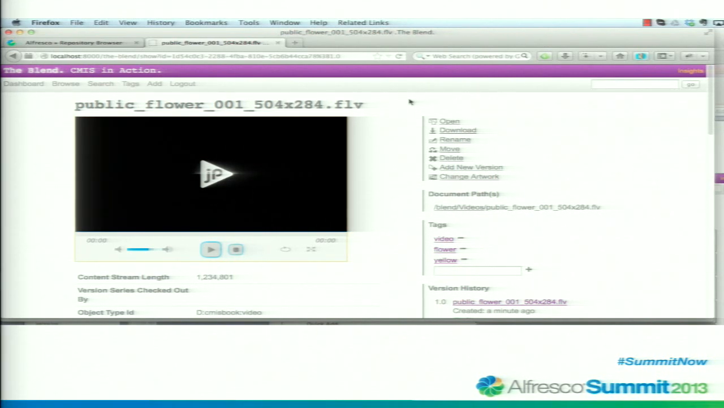So that's the sample app. If you don't want to buy the book, you can still get the code. It's on GitHub, so just go grab the code. It's all good. Not a problem there.